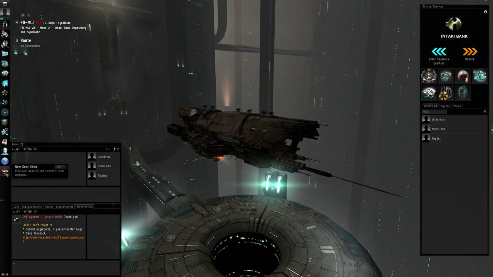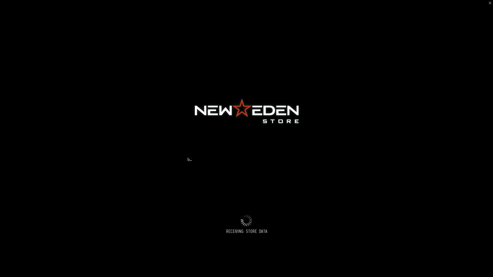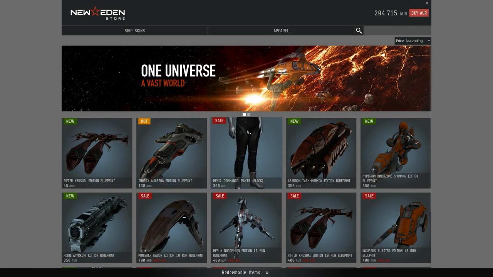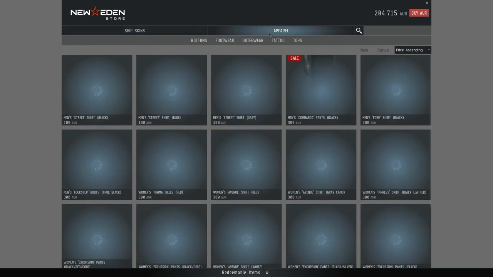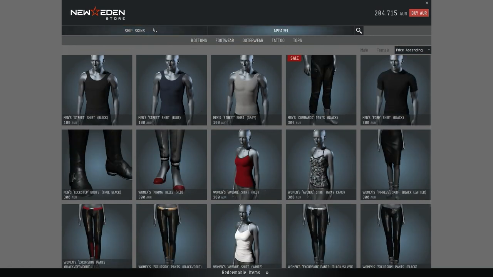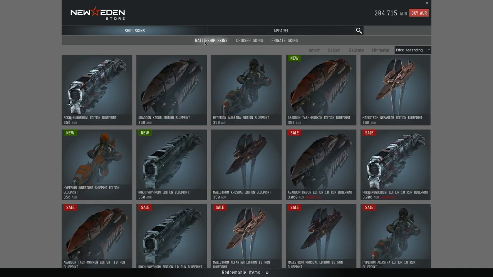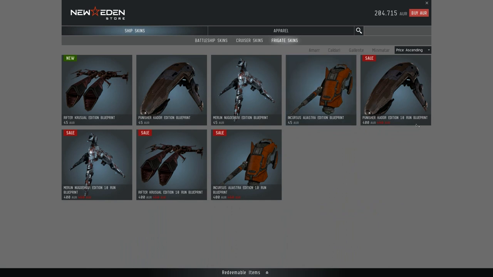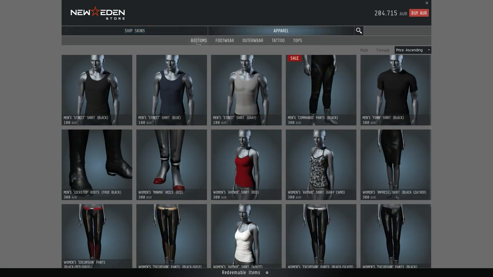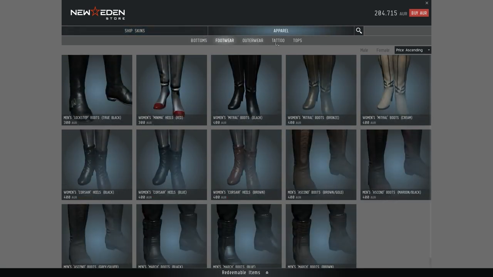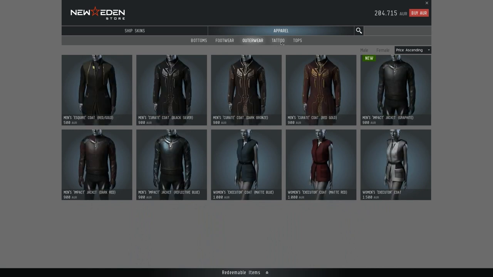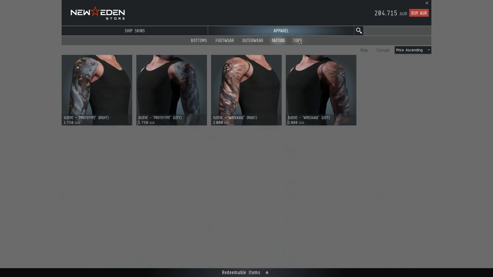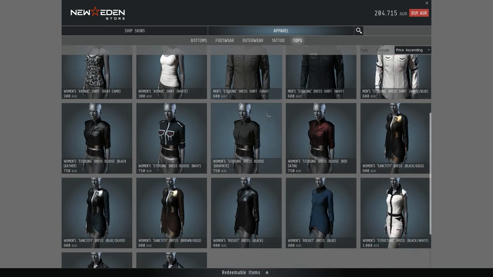For instance, the new Eden store, it's got a new icon over here. So if I go over here, let's just have a quick look at this. Oh, they changed this up a little bit as well. We've got ship skins or apparel. And if I go for ship skins, I can then go for battleships. Ah, there we go. So this is the way they are doing the subcategories, and if you go for apparel, you can go for bottoms, footwear, outerwear, tattoos if you want to, and then tops, so a lot of stuff.